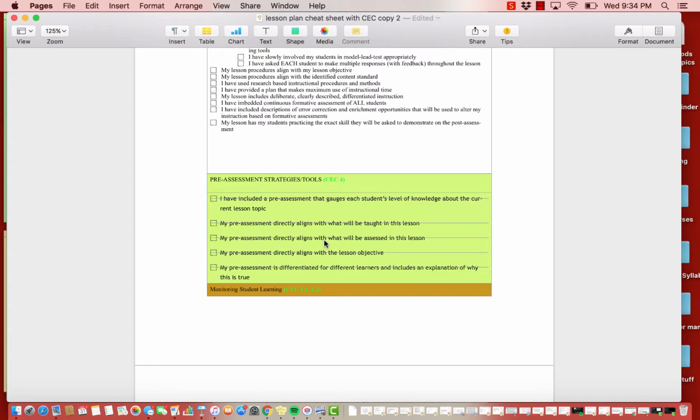And that means it can't be a general, how many of you know what a main character is, right? We have to know each individual student, what they know. My pre-assessment directly aligns with what will be taught in this lesson. So you should never be asking a student to do something on a pre or post assessment that isn't addressed directly in the lesson. My pre-assessment aligns with what will be assessed in this lesson. My pre-assessment directly aligns with the lesson objective.